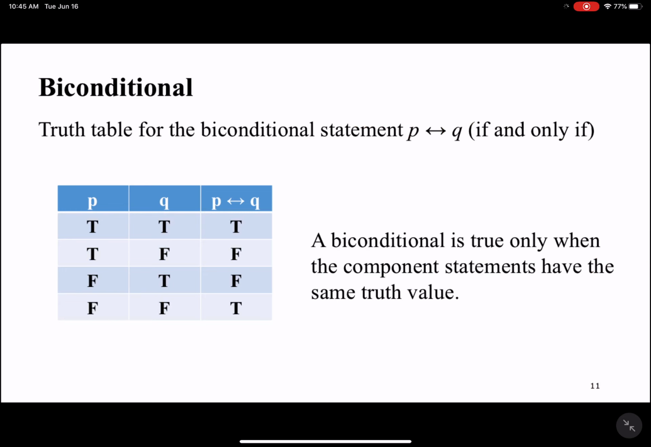Well, the truth table for the biconditional statement, that's really easy, okay? We have P, Q, P if and only if Q, okay? P, Q, four possibilities. For half of them, P is true. For half of them, P is false. When P is true, Q is either true or false. When P is false, Q is either true or false. So we have true, true, true, false, false, true, false, false. P if and only if Q.